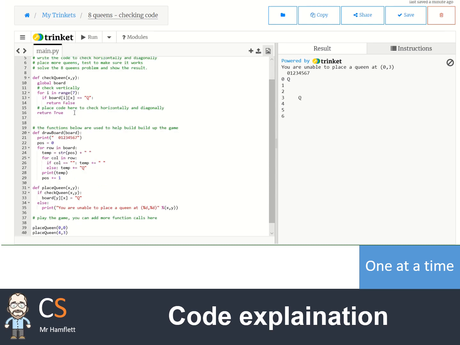Then we have the code that you are going to be changing: the check queen function. What this function will do is take in a coordinate x and y. It will then check the board to see if there are any queens either vertically, horizontally, or diagonally, to make sure that the rules are being met. I have used board as a global. I'm fully aware that I could probably pass it through as a parameter, but I'm just a bit lazy. So there you go.